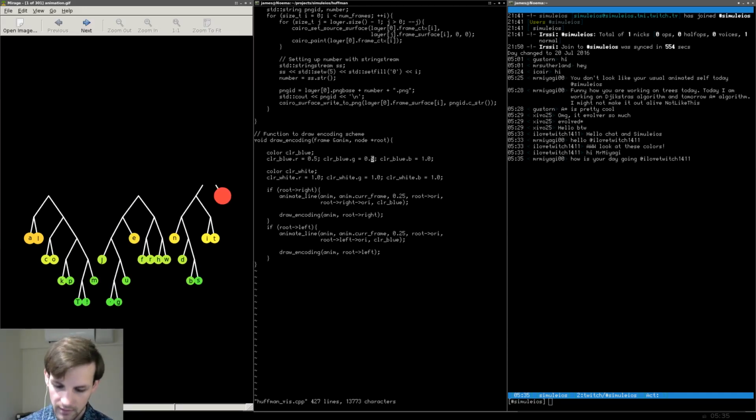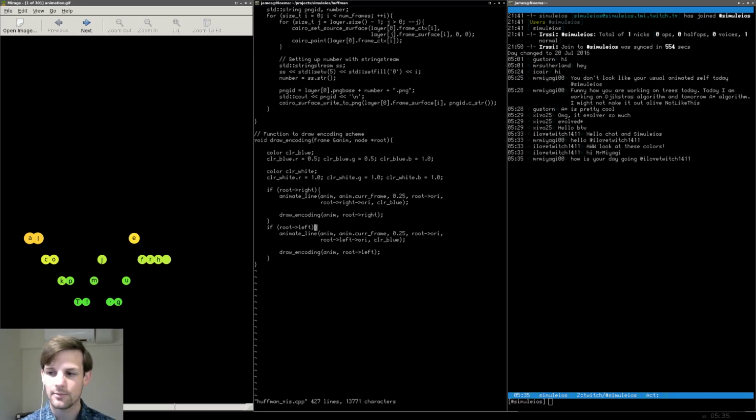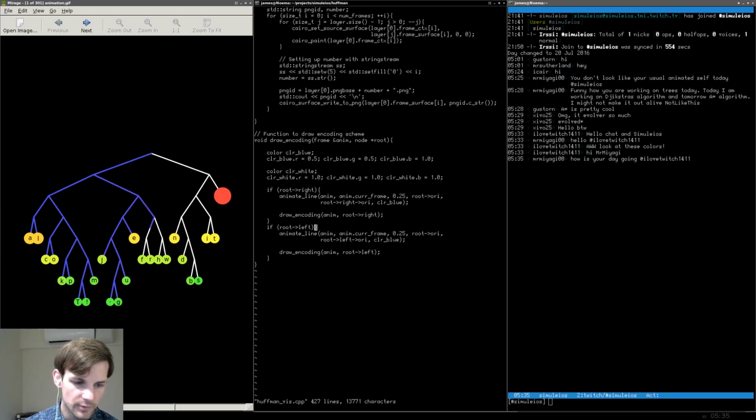Let's run that one more time after fixing one last thing, which is every time we go left, what I want to do is not keep the color that way. I want to change the color back to what it was before. So I want to do the following. I don't want to animate the line.